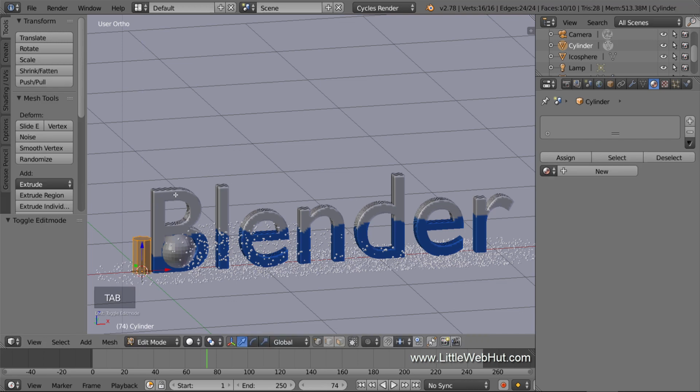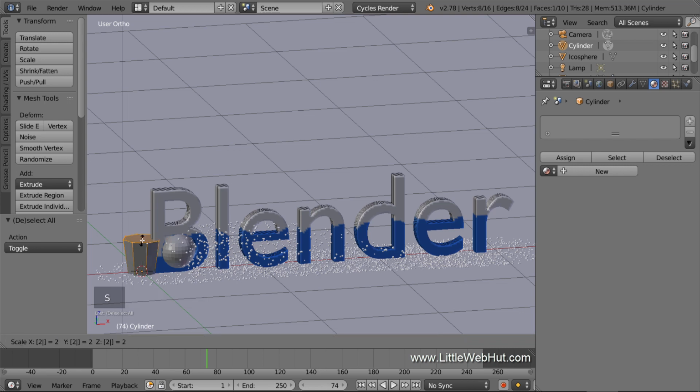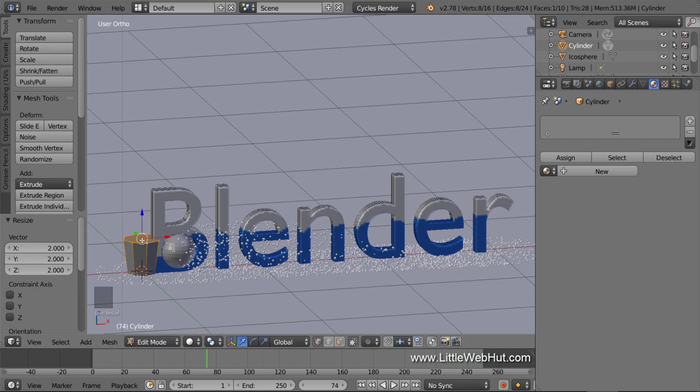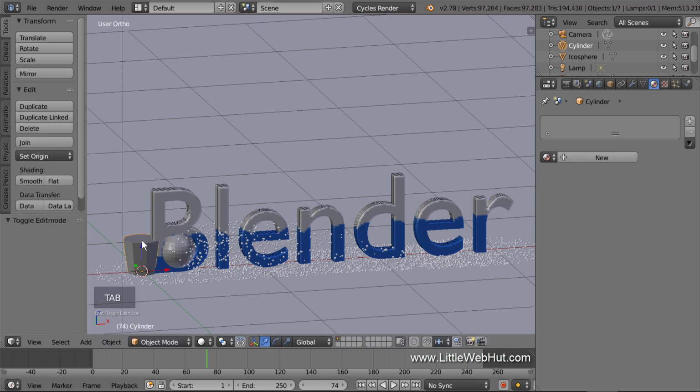Now press Tab for edit mode. Then press A once or twice until nothing is selected. Then hold down the Alt key and right-click one of these top edges, which will select all of the edges around the top. Then scale it up in size by pressing S, then 2, then Enter. Then press Tab to return to object mode.